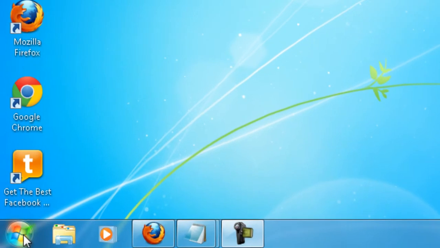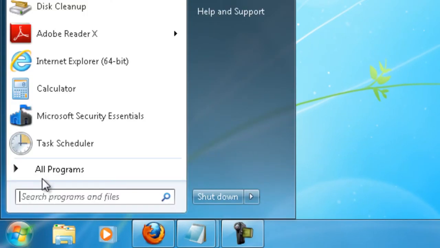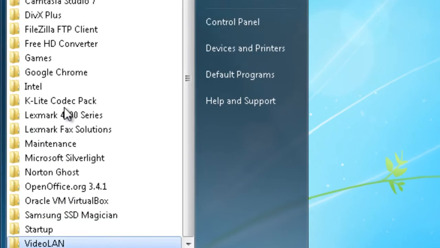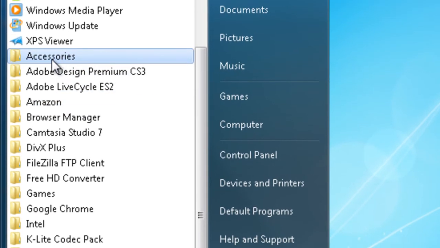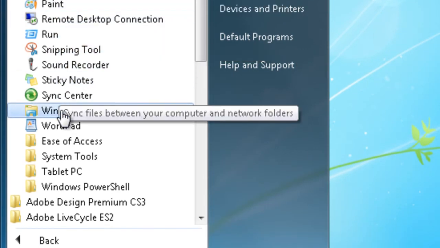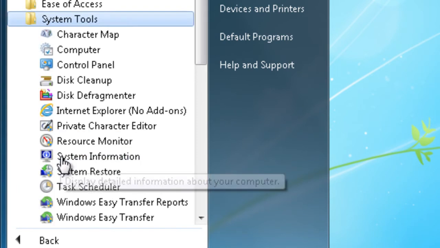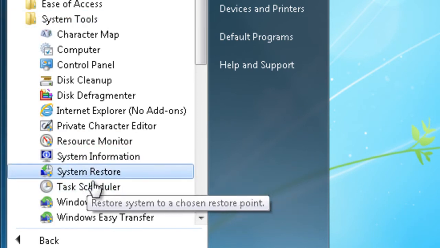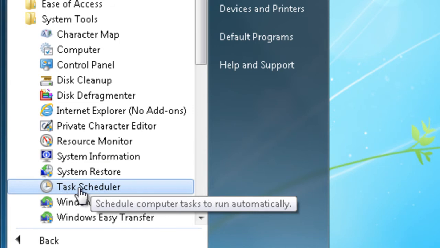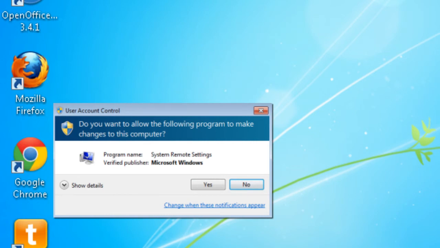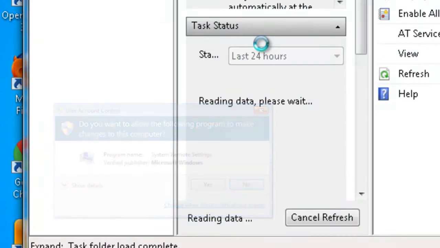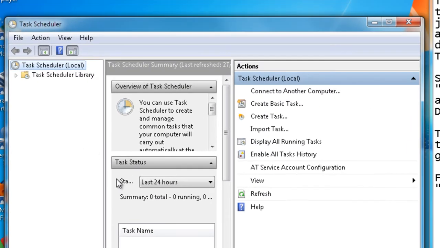So go down here to Start, click on it, go to All Programs, go up here to Accessories, click on it, and go down here to System Tools and click on that. And down here near the bottom, Task Scheduler. So click on that guy, and the User Account Control will prompt you, do you want to allow the following program to make changes, and click yes. And then Task Scheduler will open.